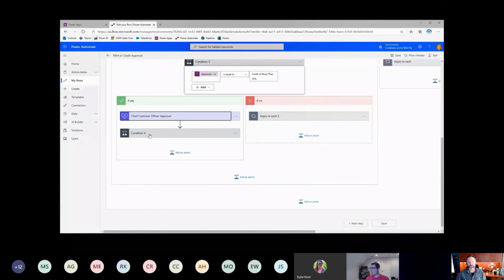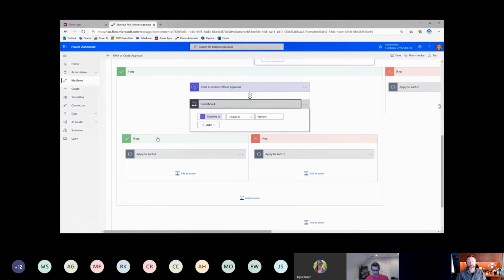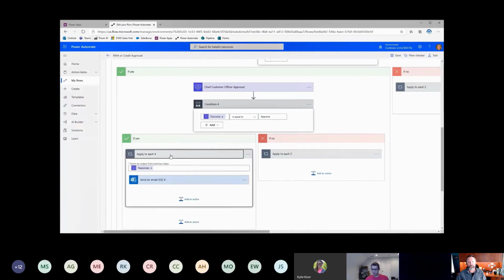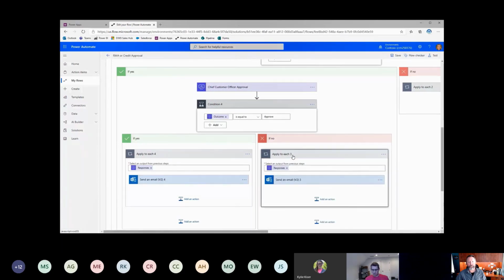Now I go down into condition 4. So based on, did the chief customer officer approve this, or did he or she not approve it? And again, I have something that looks very similar. An if yes condition, then I'm going to send the final response. This has been approved. If no condition, I'm going to send another final response. This is not approved.